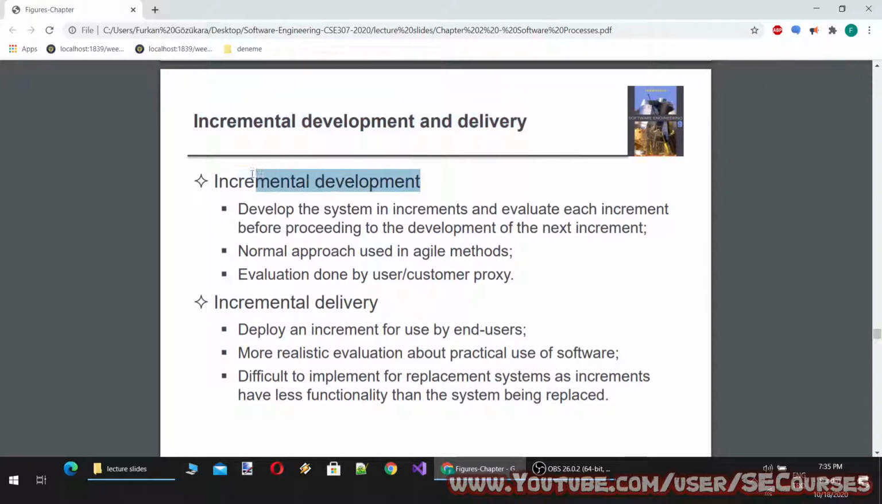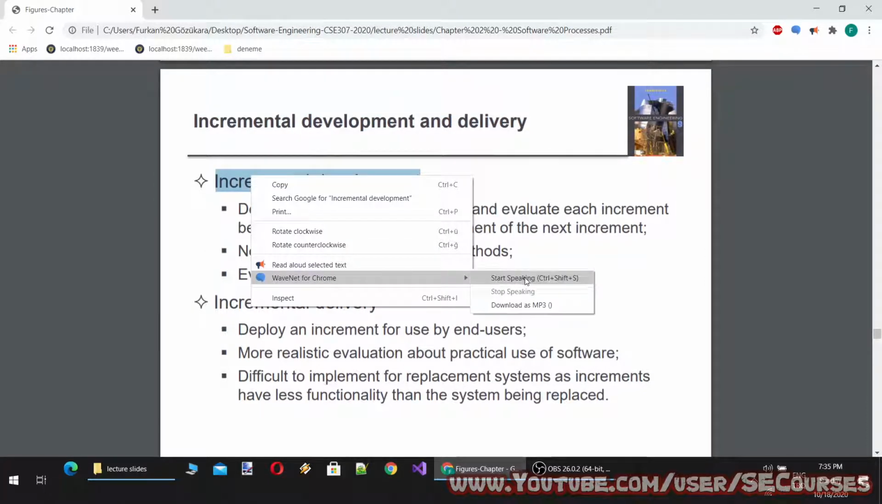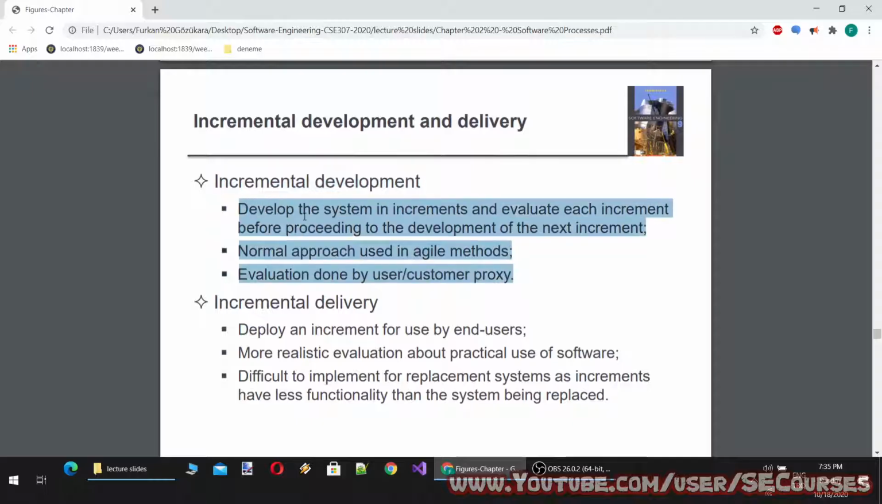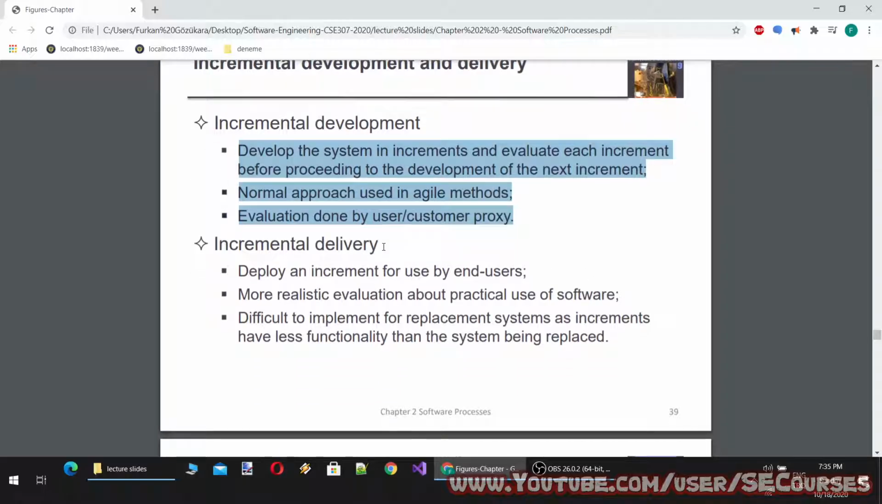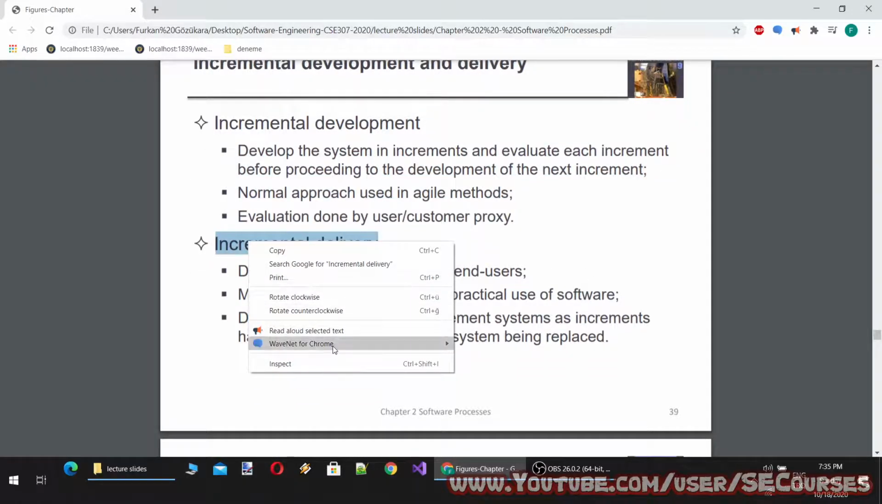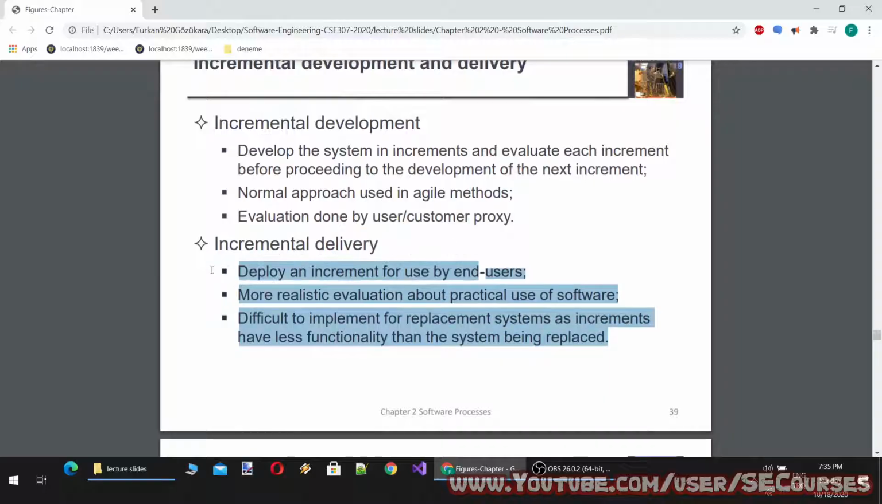Incremental development and delivery. Incremental development. Develop the system in increments and evaluate each increment before proceeding to the development of the next increment. Normal approach used in agile methods. Evaluation done by user, customer proxy. Incremental delivery.